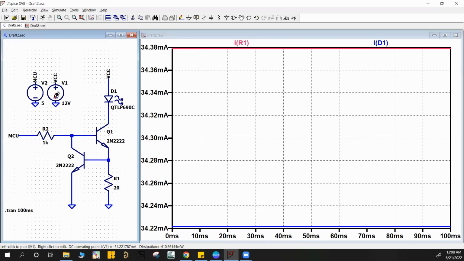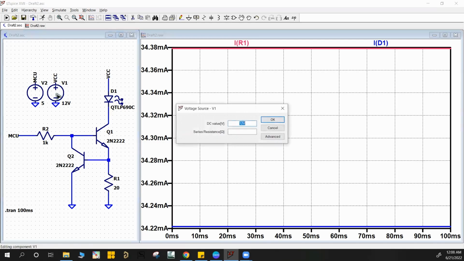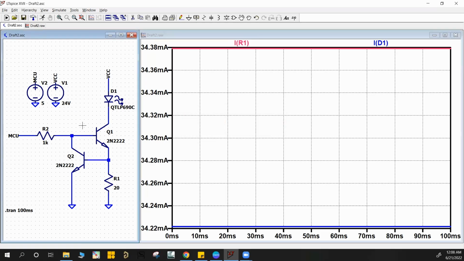So if you go here again on this V1, the VCC, if you just right click, and then instead of 12 volts, let's just put like 24 volts, right? When you put 24 volts, let's see if the current changes. So we go here again, we have to rerun. Every time you make any adjustments, any changes to the circuit, you have to rerun it. So we just rerun it.